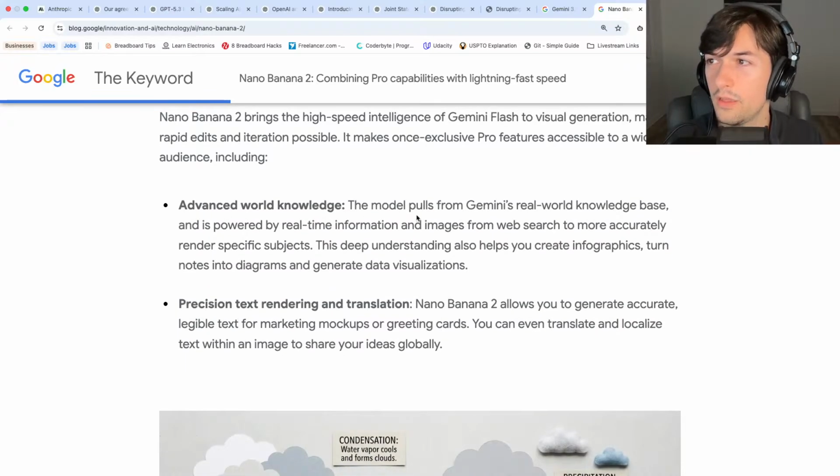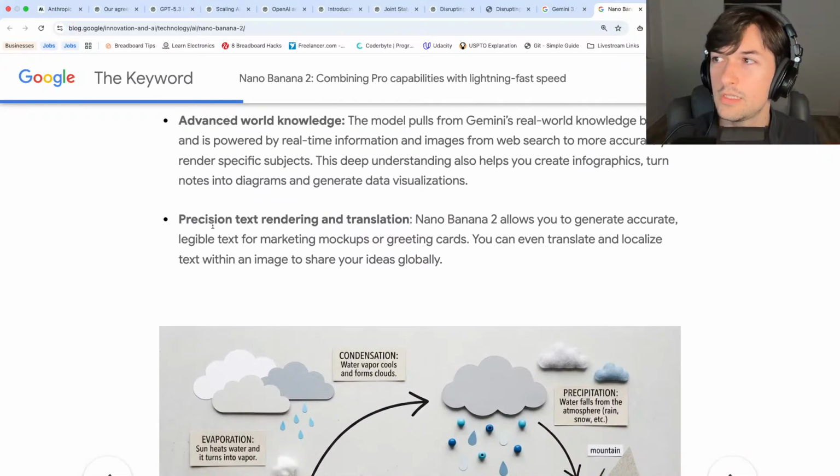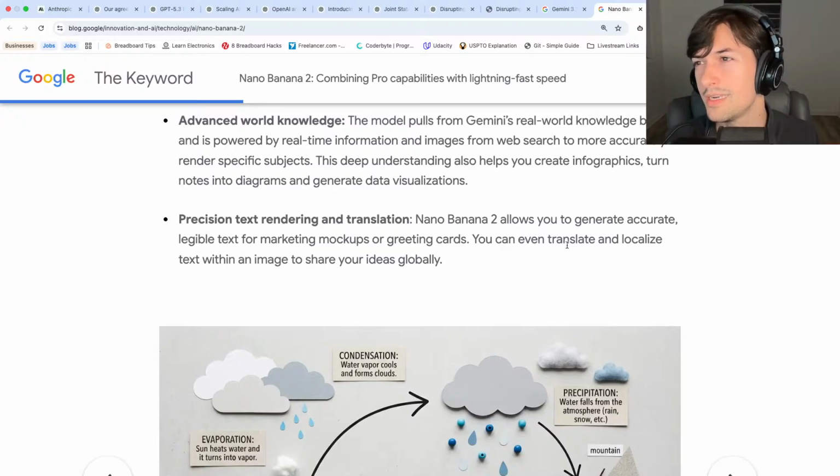They say advanced world knowledge. It pulls from Gemini's real-world knowledge base, powered by real-time information and images from web search, to more accurately render specific subjects. Okay, helps you create infographics. That's a big one. Business owners and investors rejoice, as they get nicer infographics. Turn notes into diagrams. Sweet. I wish I had this a long time ago when I was doing whiteboarding for technical architecture. And generate data visualizations. Love it. Precision text rendering and translation allows you to generate accurate, legible text for marketing mockups or greeting cards. Yes, this is everything I wanted. You can now even translate and localize text within an image to share your ideas globally.